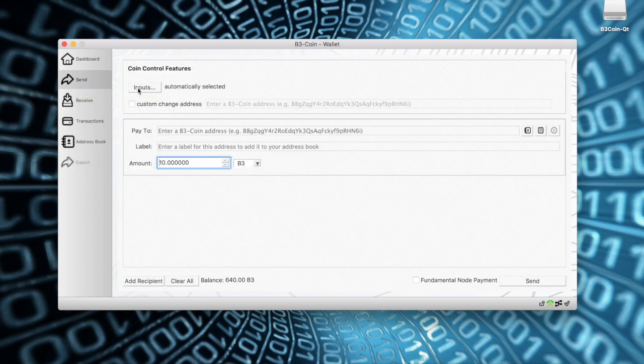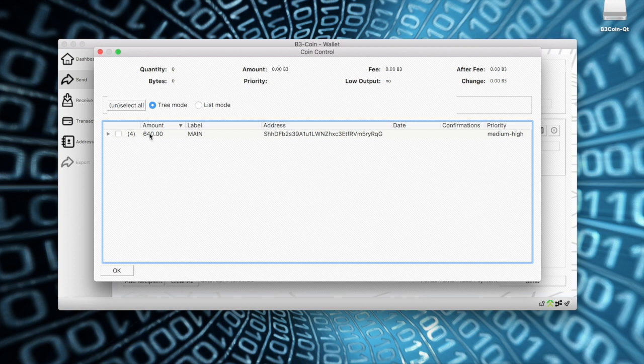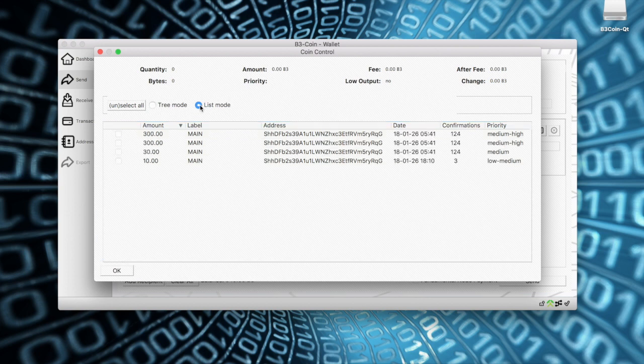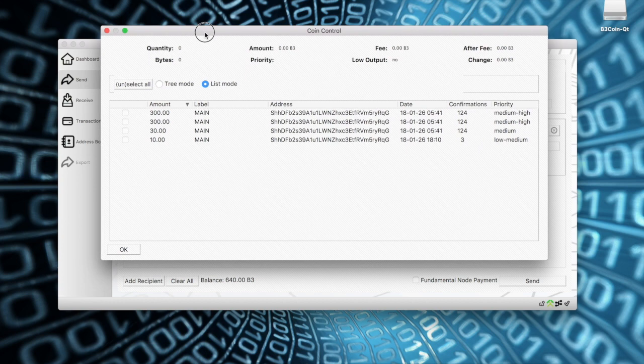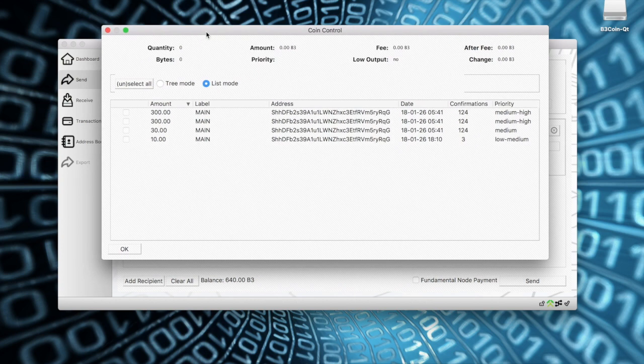So if I go to send and go to inputs, remember I had 3 inputs here of 630. Now I've got 4 inputs, and there's my input, right? Inputs don't just get merged. It's not like a combination that happens automatically. This is a separate entity within the blockchain, and my wallet is tracking that for this address. You see here 3 confirmations, which is what lines up with our transaction. There's been 3 blocks since I've received this.